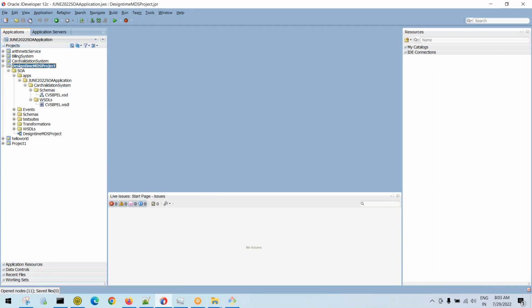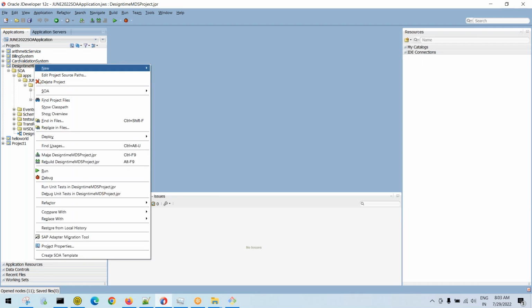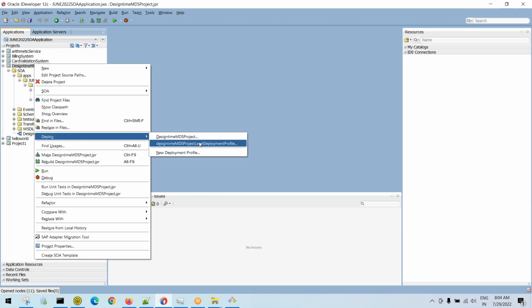Save everything. Save all. Now if you observe the project, you can see two deployment profiles. One is the default deployment profile, which is a SOA deployment profile. This is the MDS deployment profile. Suppose you don't want this SOA deployment profile, you can delete it. To avoid the confusion, you can delete this.